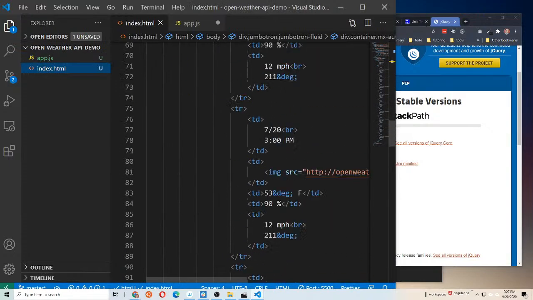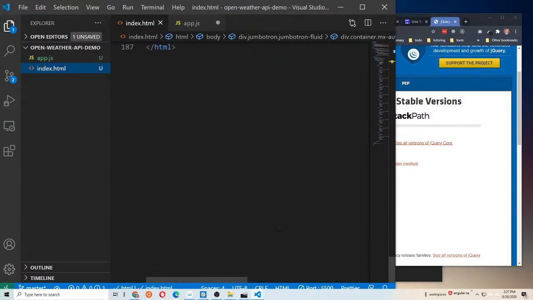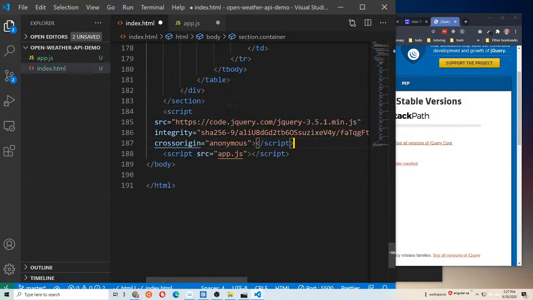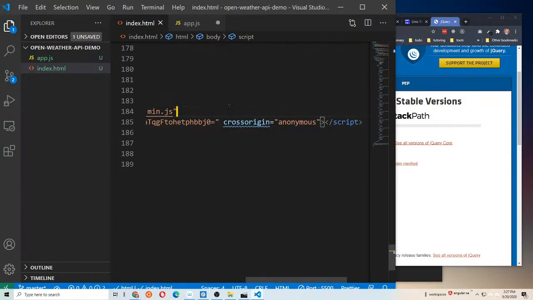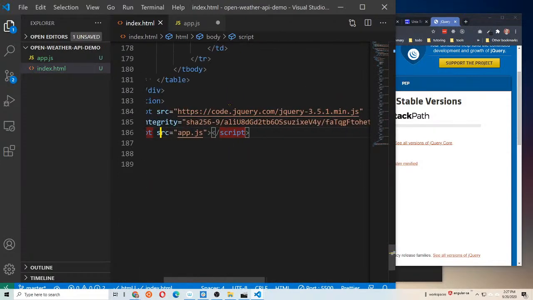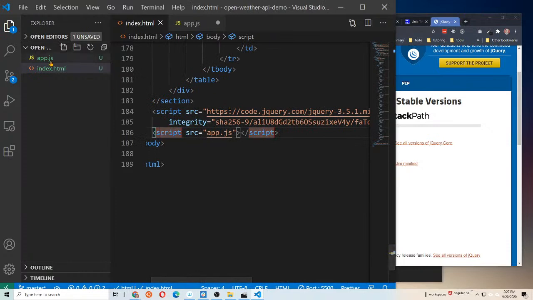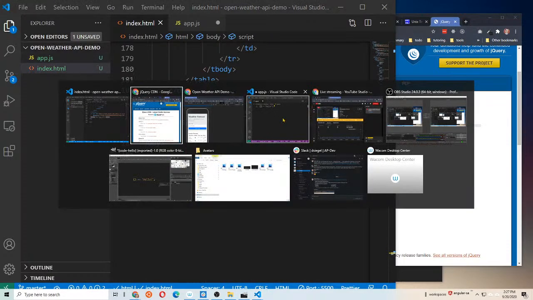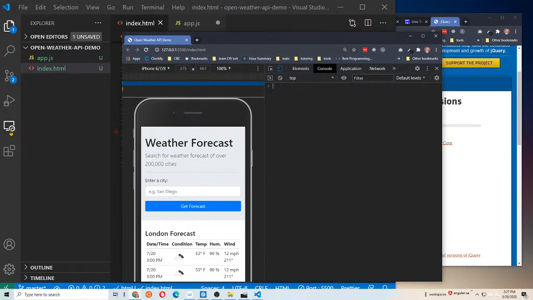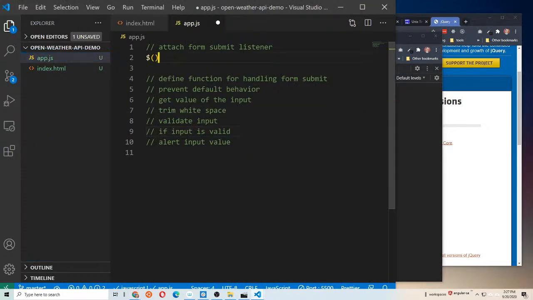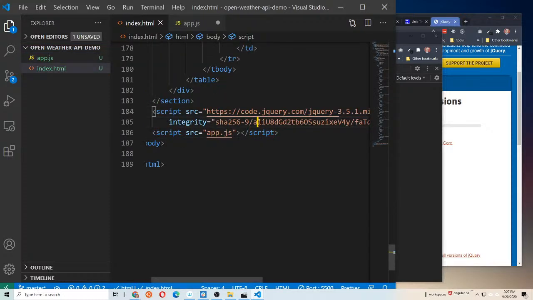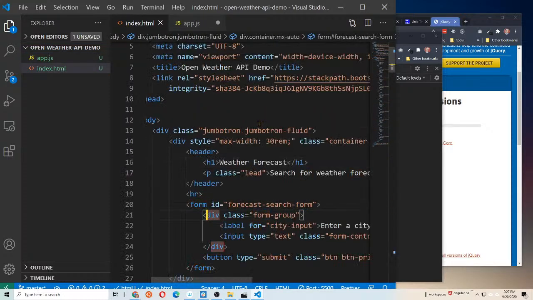Go ahead and scroll down and link jQuery down here at the bottom of things. Perfect. Make sure I'm not seeing any errors pop up in the console. Nope. All right. Go back and get my form ID now. I believe I called it weather search form.